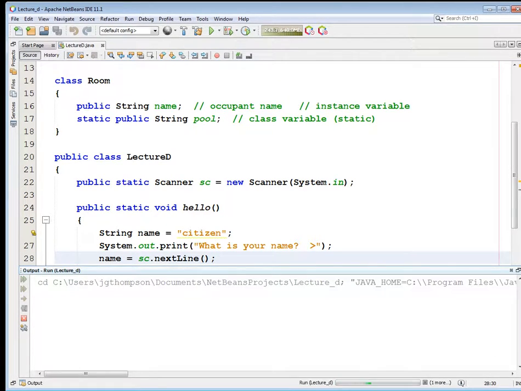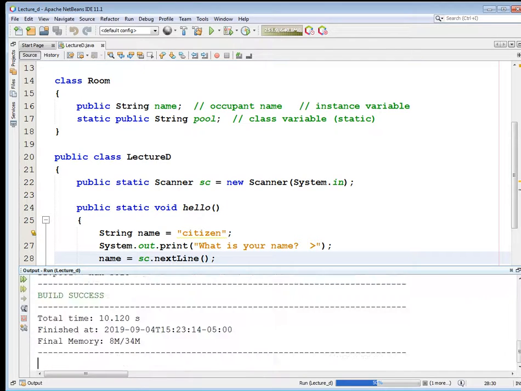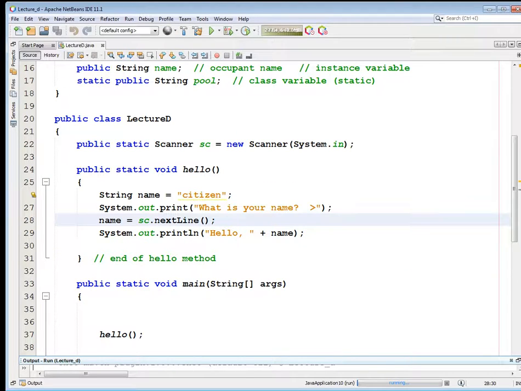Green arrow. And yes, technically you can skip doing the hammer and broom and just do the green arrow. What is your name? My name is Joe Bob. If I scroll up, hello Joe Bob. All right, we know how to use a scanner. That's not a miracle. But what's cool is we can go to main and reuse that scanner.